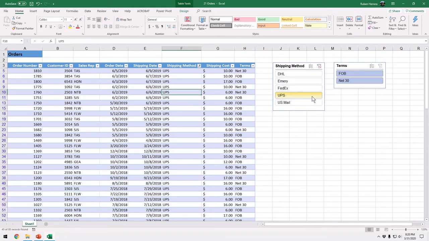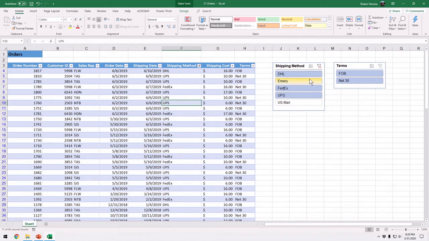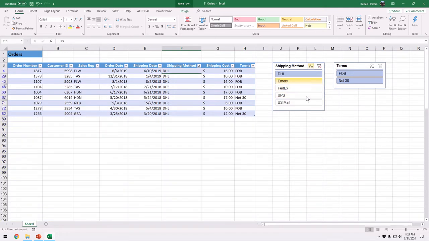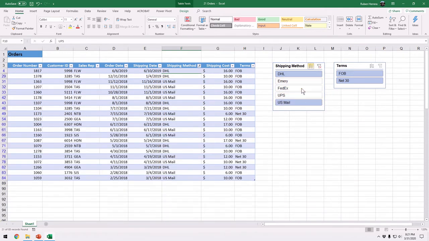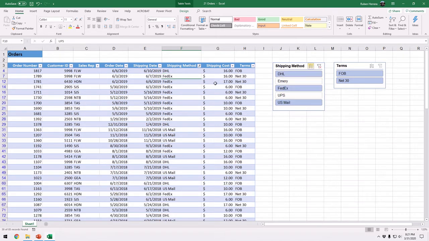Very nice. If I want to see several shipping methods, I can just press and hold the control key on my keyboard and click right here on UPS, click on FedEx, and click on DHL, and there you go. Now I'm looking at the information from three buttons. I can also enable this little button. This is only good on Excel 2016 and above. Select that, and I can toggle and select and unselect different types of shipping methods or filters.